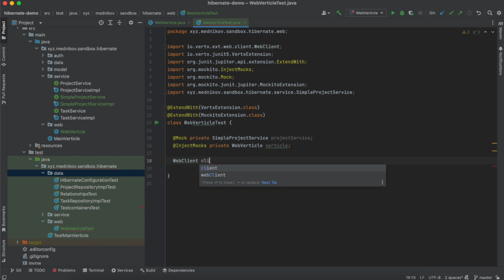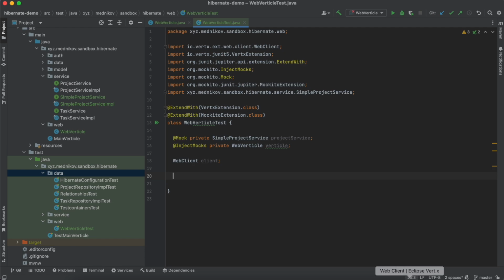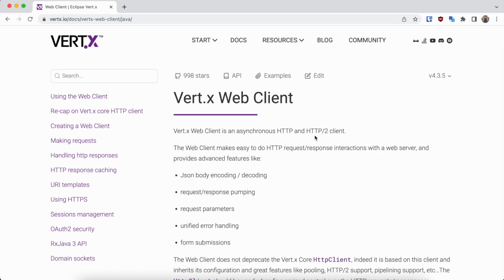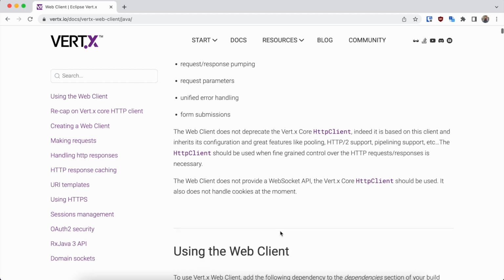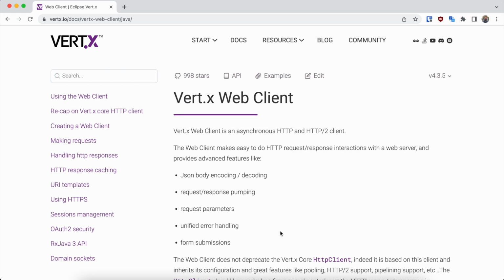Another thing that I'd like to add here is a web client that comes from the Vert.x Web Client library. Just a brief introduction to this idea. If we go to the Vert.x Web Client documentation, you can see that the Vert.x Web Client is a separate library that provides an asynchronous HTTP and HTTP/2 client. The web client allows us to have lots of functionalities such as body encoding, request response pumping, request parameters, error handling, form submissions, etc. It is based on the Vert.x core HTTP client, and it provides a much more robust and fluent API that is really useful for API tests.